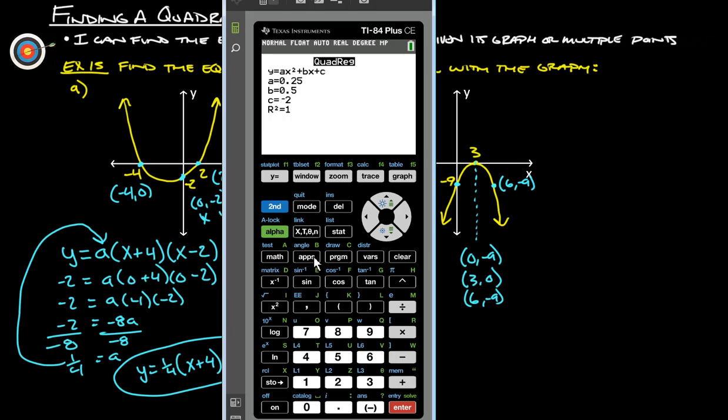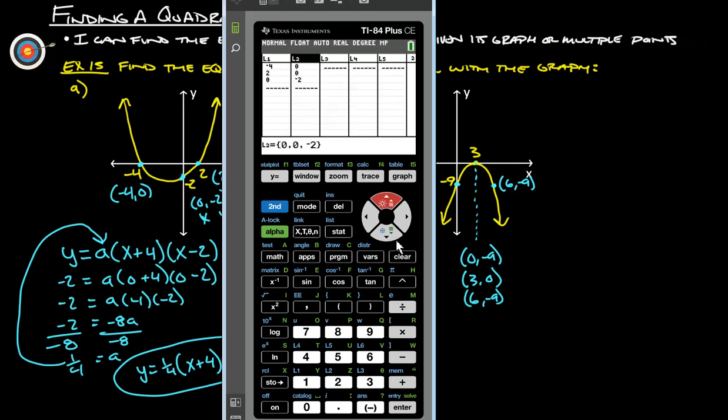Okay, so back into stat. We're going to edit, and we're going to put all of our x's in list 1 and the y's in list 2. So x's are 0, 3, and 6, and then the corresponding y's are -9, 0, and -9.